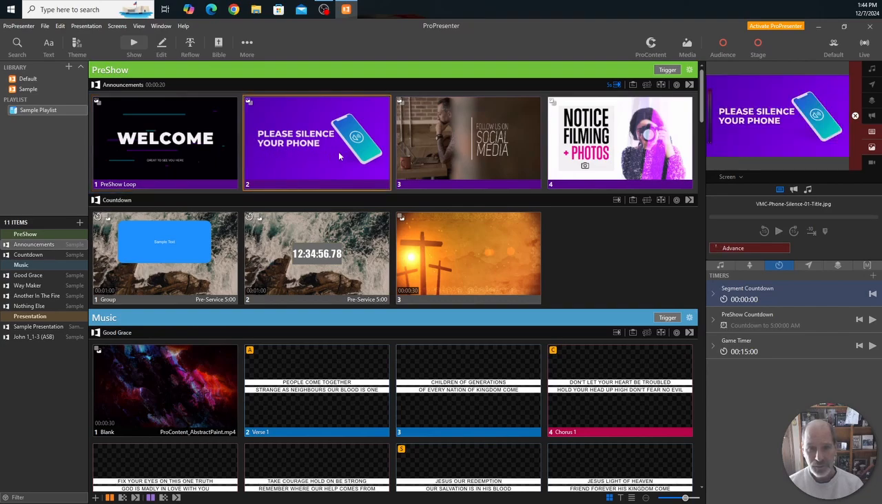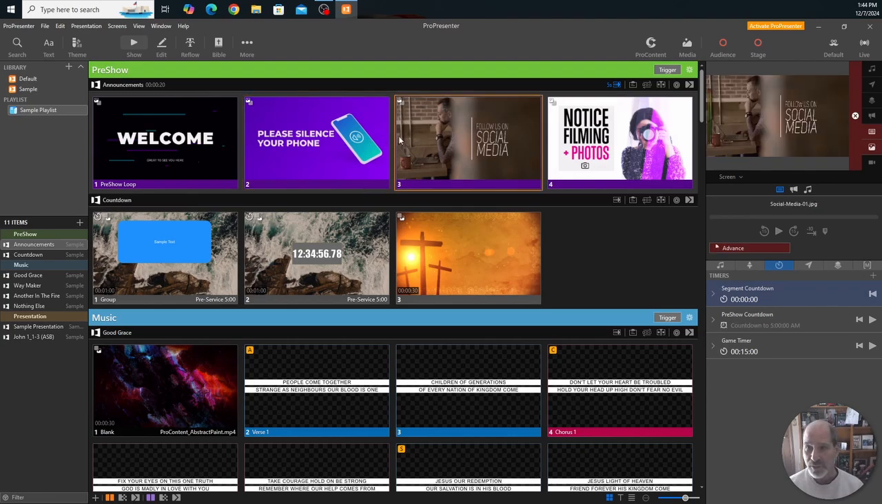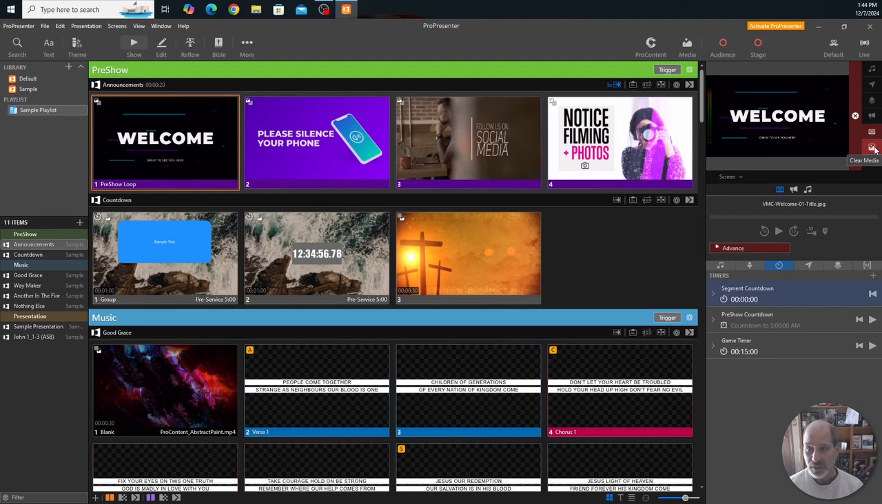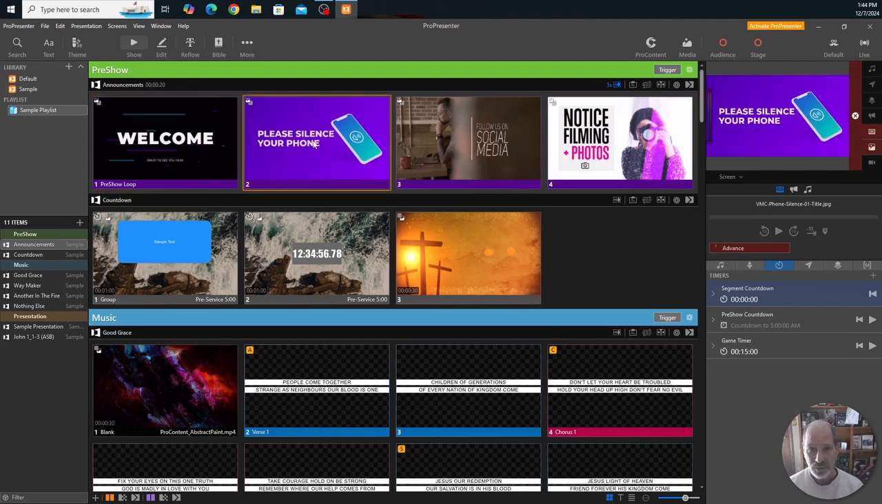The announcements layer here is created, well, first of all, before I get there, notice that here is the announcements layer. And these slides are not on the announcements layer. They're on the media layer. So if I clear the media layer, you'll see that that slide's not shown until it goes to the next one. All right, so these are not on the announcements layer.